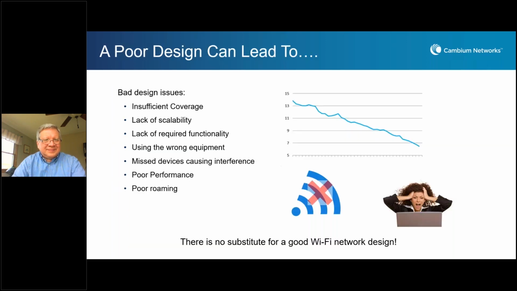Okay, next slide, please. Thank you. So what happens with a bad design? And guys, if we've been in the business long enough, we've seen a bad design. And if you have a bad design, sometimes you can't recover from it. It's just really, really simple.